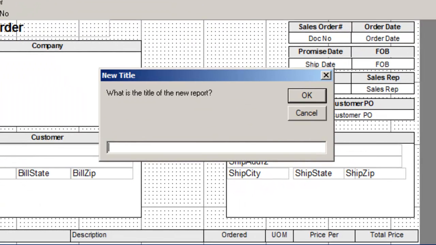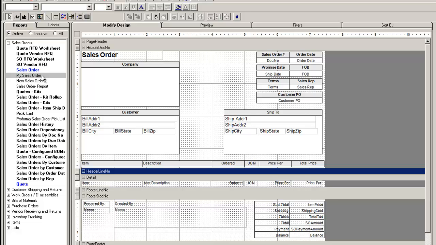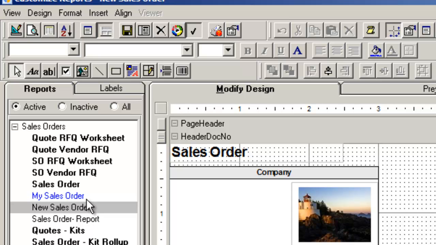Either way, you will be prompted for the name of your template copy. For example, my sales order. The name of the report must be unique. When All Orders finishes copying, you will see the name you gave to the report in the report's tree view. Click on the new name to load that copy onto the Modify Design tab. Next, I am going to make my sales order the default template on the sales order. Click the Is Default Report button. The word My Sales Order should turn blue.